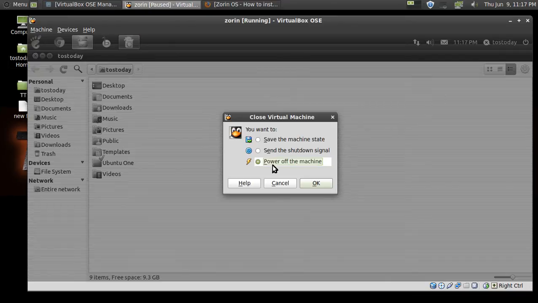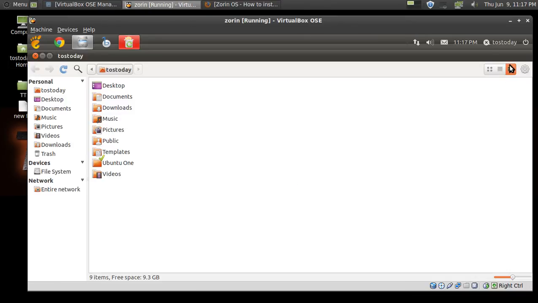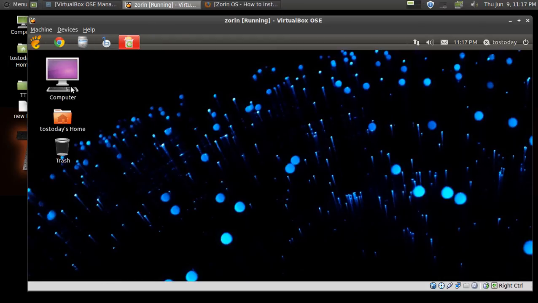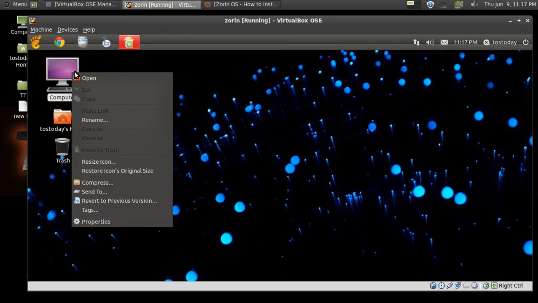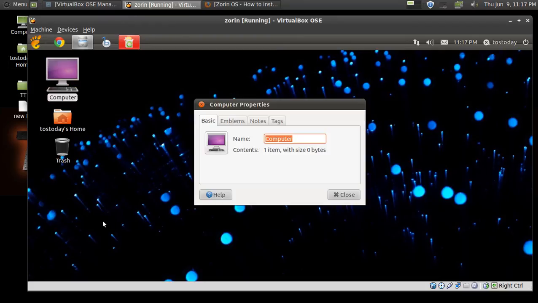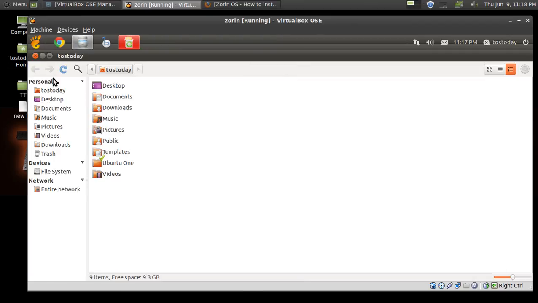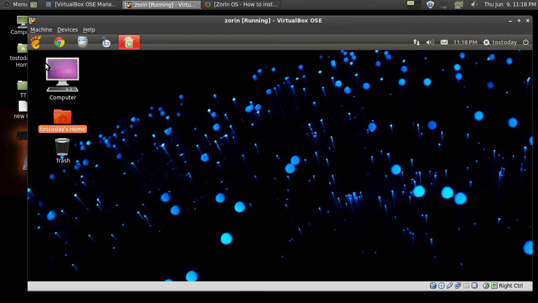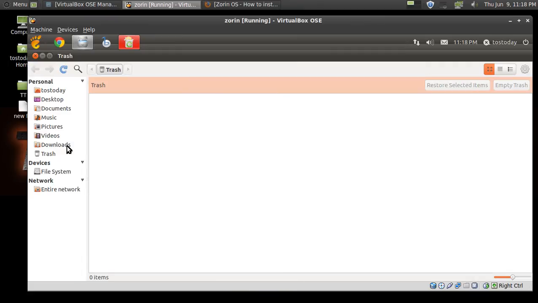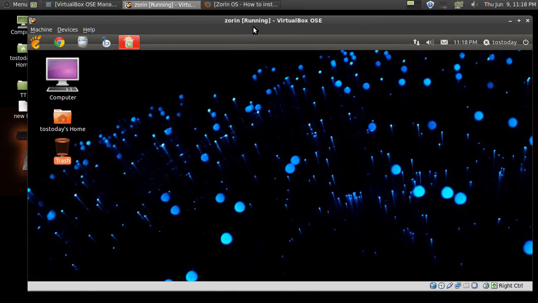Okay. And I do not want to power off the machine, so I want to click this X. There we go. By the way, this icon here which says computer, if I right click that, go to properties, you can type in something else if you wanted to. I'll call it something else. My home folder, double click that, exit out of that, and I have the trash, of course nothing in trash.